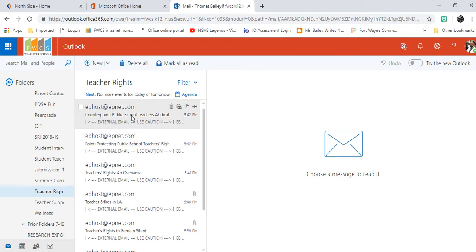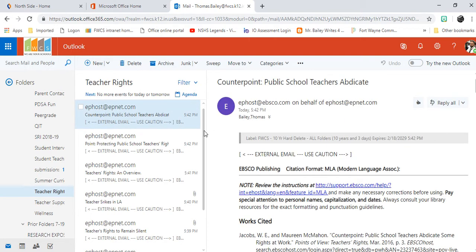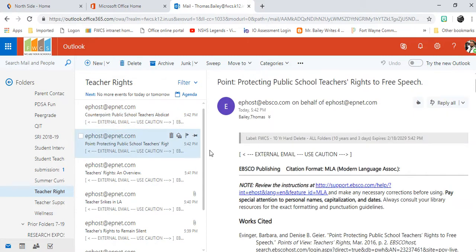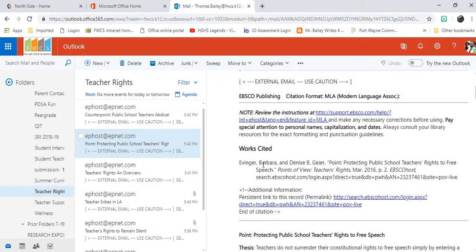So I have already selected in my email address here the articles. And the first thing I have to do is figure out which one goes in alphabetical order first. If I click on the first article and look at the citations, the very first article right here, which is about public school teachers abdicate, which means leave some of their rights at work, that's Jacobs. The second article then is Evinger. So this would be before Jacobs if I were to put it in there. But I'm not going to do that yet because I have to figure out which one's first.